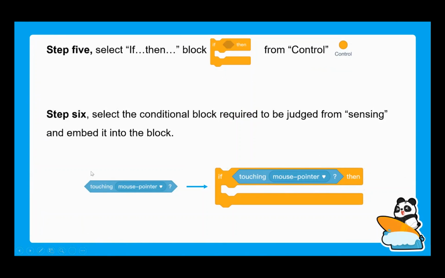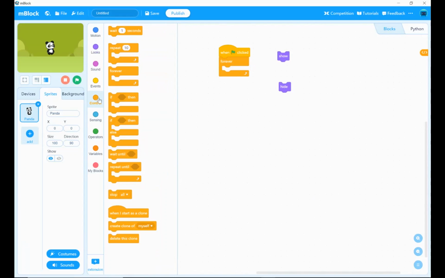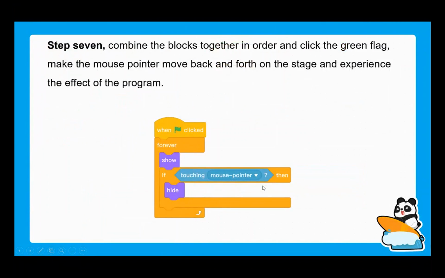And then step 5, so now we're bringing in that if for the first time, and we also want that first conditional block from our sensing block area, okay? So we're going to bring those together for the first time. Again, I want to go to my control tab first of all, bring in that if-then statement, then go into my sensing block area here, and I'm looking for that touching mouse pointer condition, and I can see now I can just pop that into that same shape area within the if-then block. Okay, so I hope that's making sense so far.